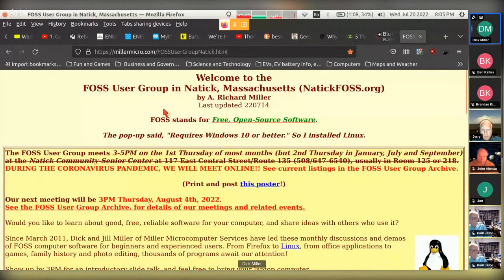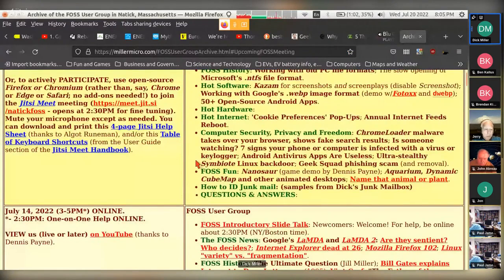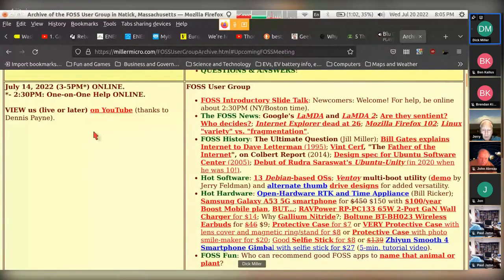And that's interesting, but on it, I'm going to go to our FOSS user group archive because our talk about the same topic was a week ago. So come on, archive, and there you can jump to the draft agenda for our next meeting, and it's right under that. Here it is, July 14th. So this is the meeting that we just had on July 14th, and Bill Ricker is on, and he gave a good talk. Some of you might want to watch, but I'm starting right here.